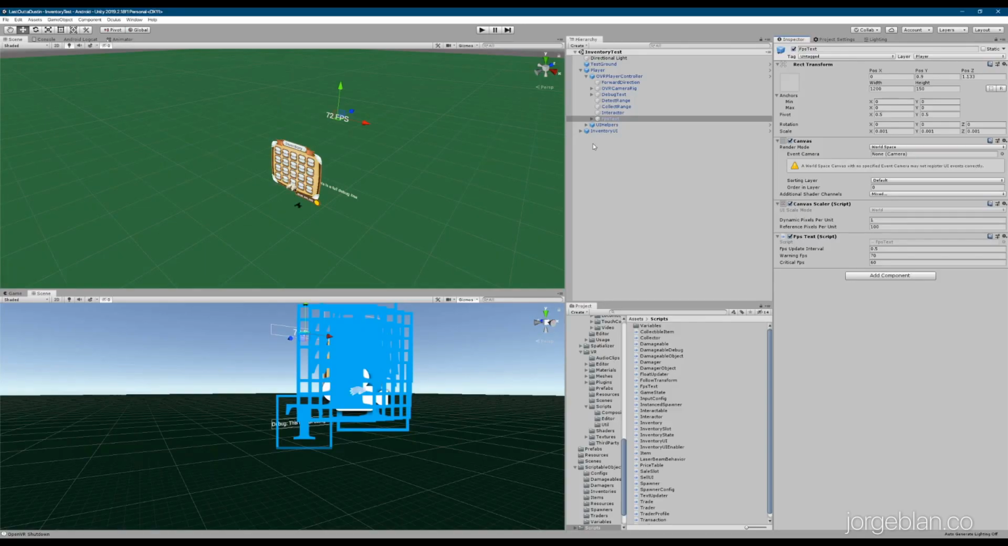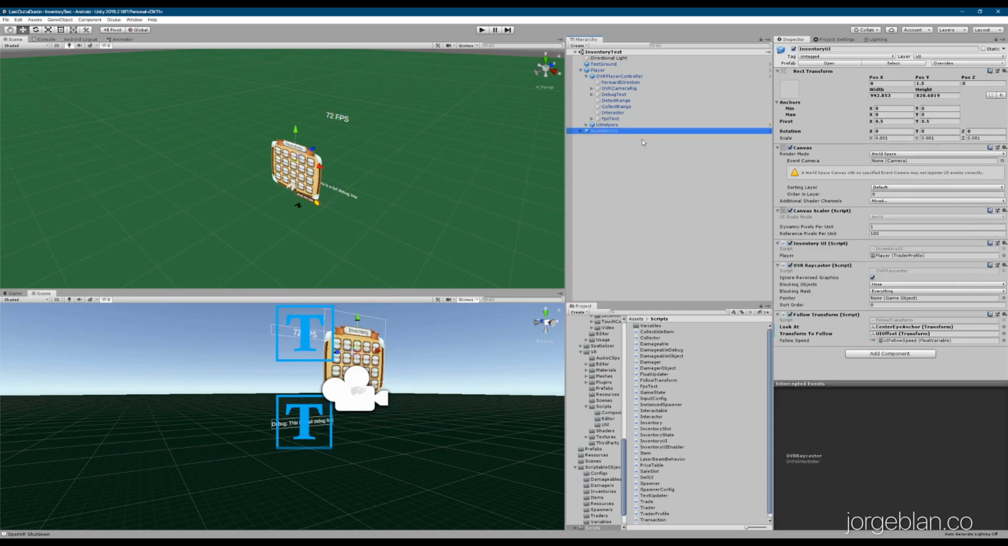Pretty straightforward. Then the other change that we've added here is to the inventory UI. Here we added the follow transform component, which has a transform that is looking at where the UI will be looking, which in our case is the central anchor, which is basically looking at the camera. And then we have a transform to follow. This will be the position that the UI will be trying to get to consistently, because we don't want it to just attach to the camera itself, because then we couldn't see it.